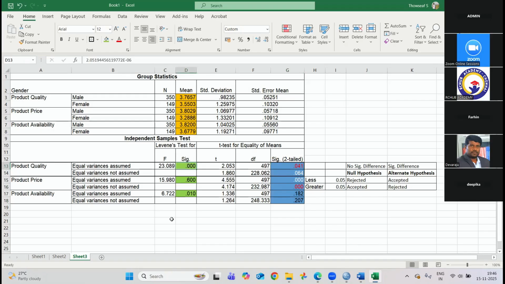So let us look at the result also. Here, this one is rejected. And if you take this one, it's greater than 0.05. If it is greater than 0.05, we can say that, yes, there is a significant difference in the opinion of male and female with respect to product quality. And if you take a close look at this one, product price, there is no significant difference in opinion because it is less than 0.05. Null hypothesis is, sorry.